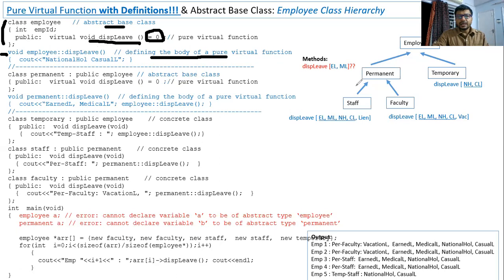Okay. So at this level also, instead of leaving it blank, when you implement the class permanent from the employee as public inheritance, we know that this gets inherited from its base class as a pure virtual function. But here again, we would add a bit more information that we have got at this level, that earned leave and medical leave will also be there.